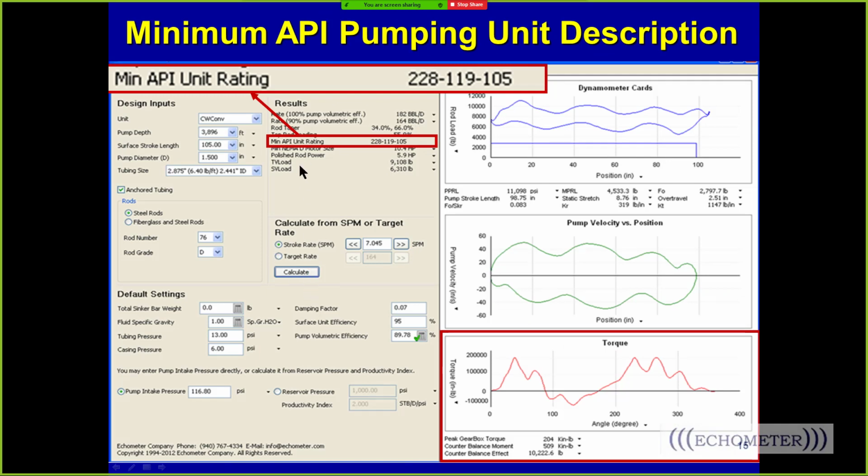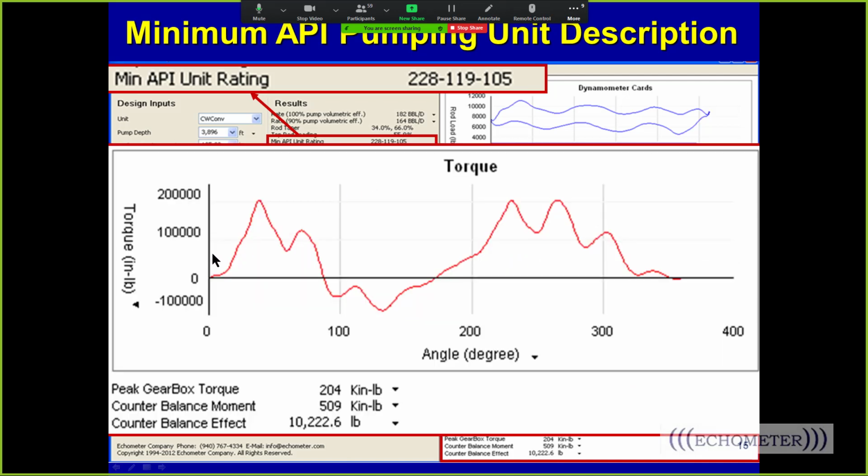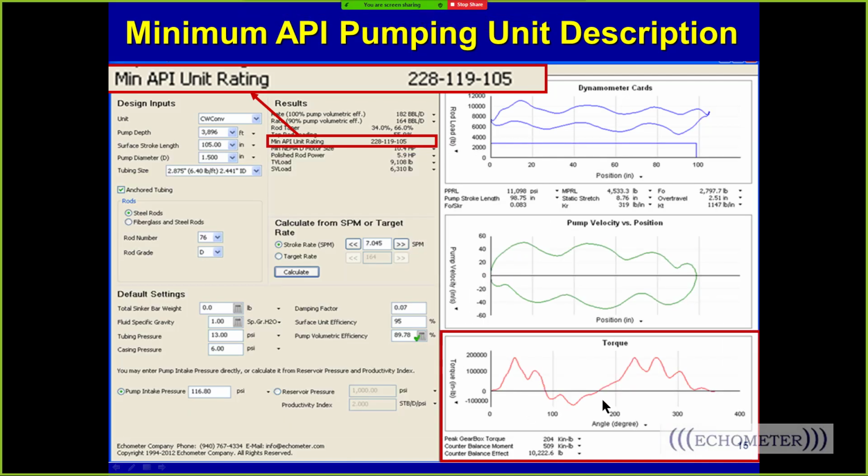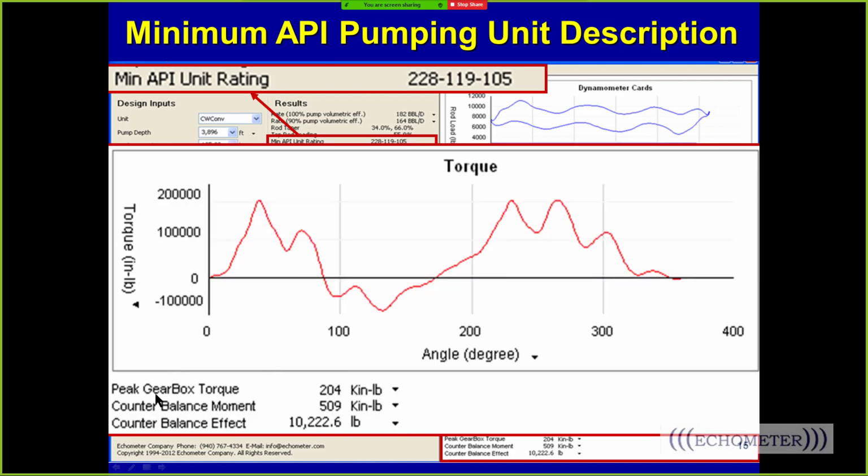So here I click calculate, and here is the minimum pumping unit size for this well, for these conditions. This well is the Texas Tech test well, and here is the net torque displayed here at the bottom. I've blown that up, and it shows us the peak torque. There's a peak torque right there. It shows us the moment required to balance the loads from the weights and the counterweights and the crank, and it shows us the counterbalance effect, which tells us where to put the weights on the crank. And so that's what we calculated inside QRod.